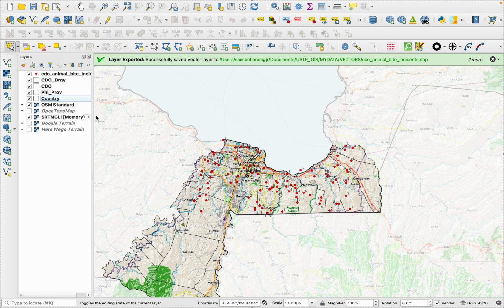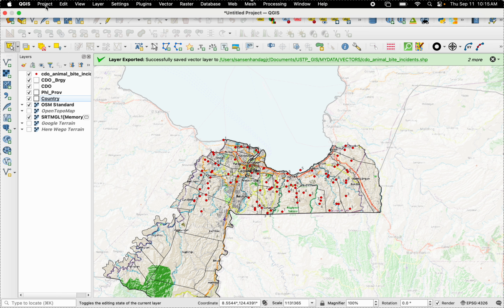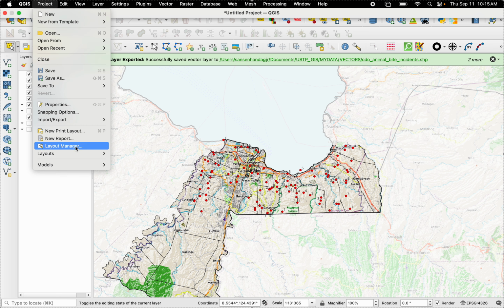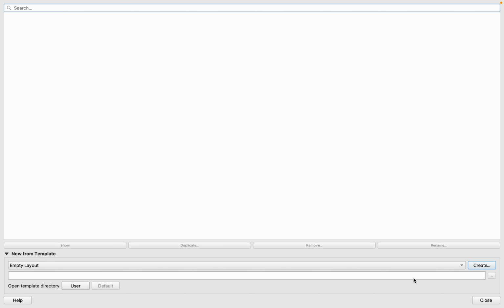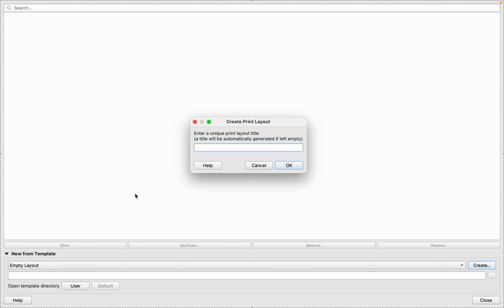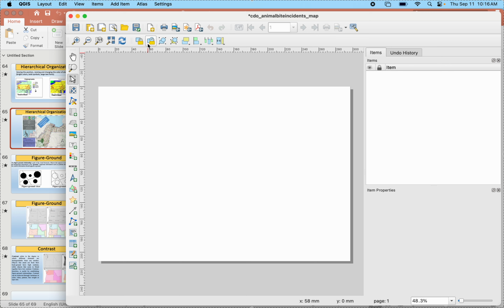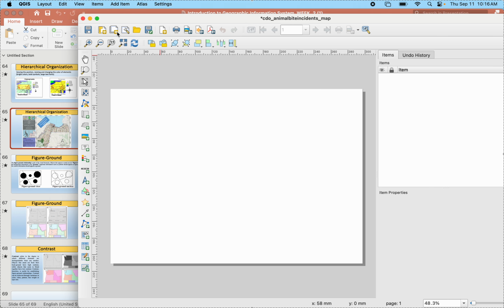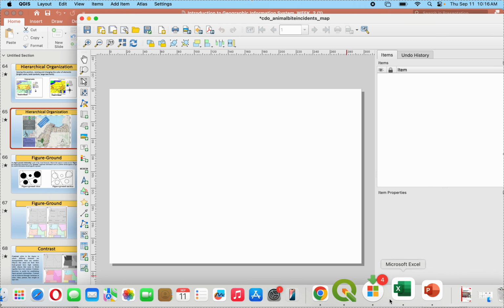Now we can create the map. Go to Layout Manager, create CDO animal bite incidents map. Okay, and now we are already opening the map layout window.